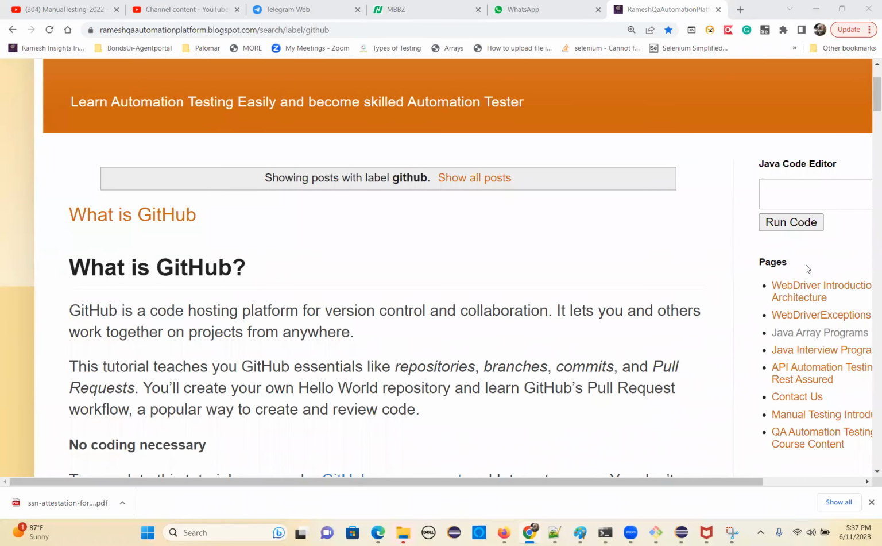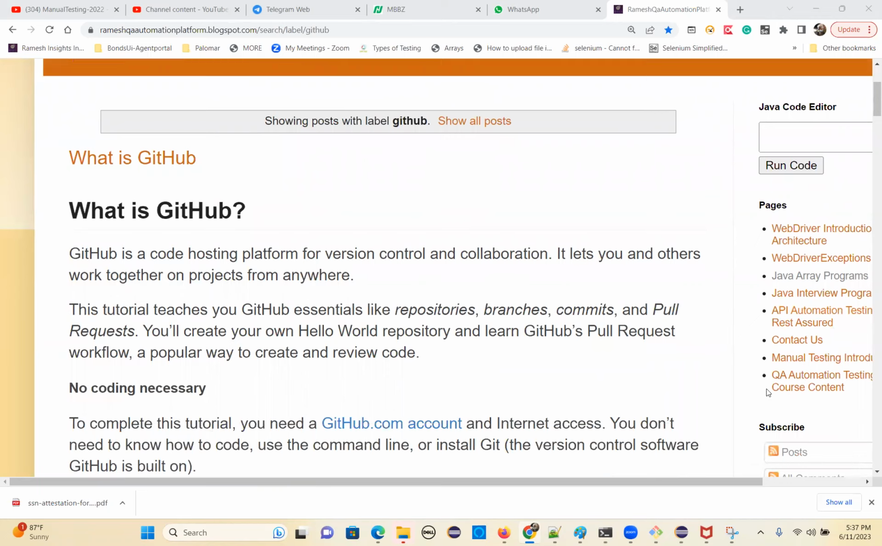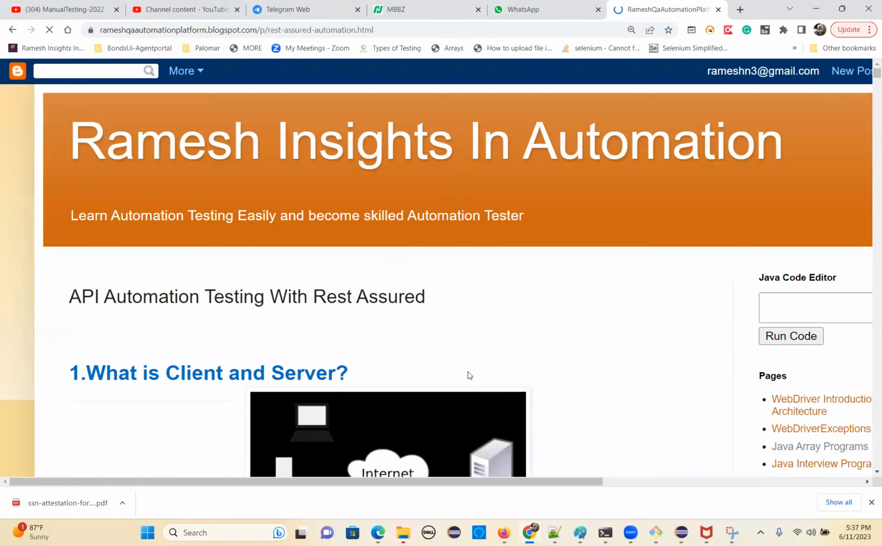So the API testing related theory part, everything you can find here under pages. API automation testing, Rest Assured, you can find here.